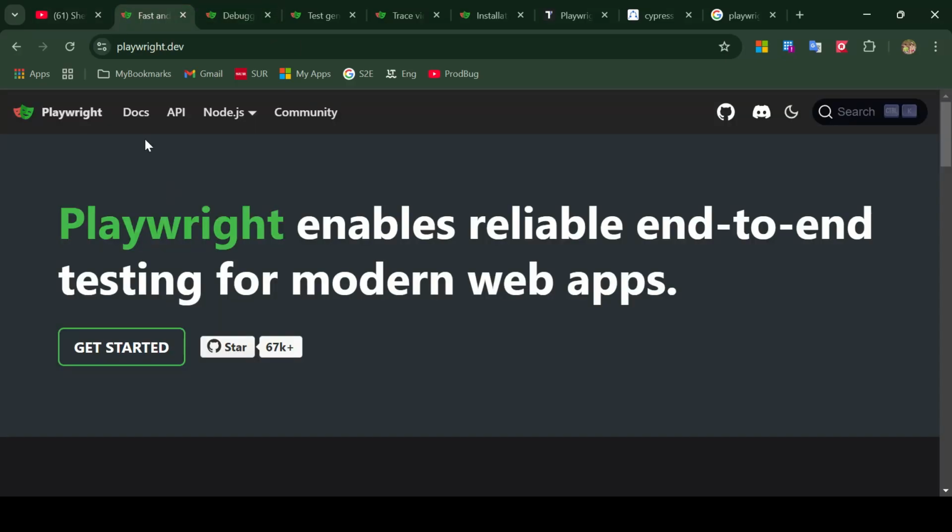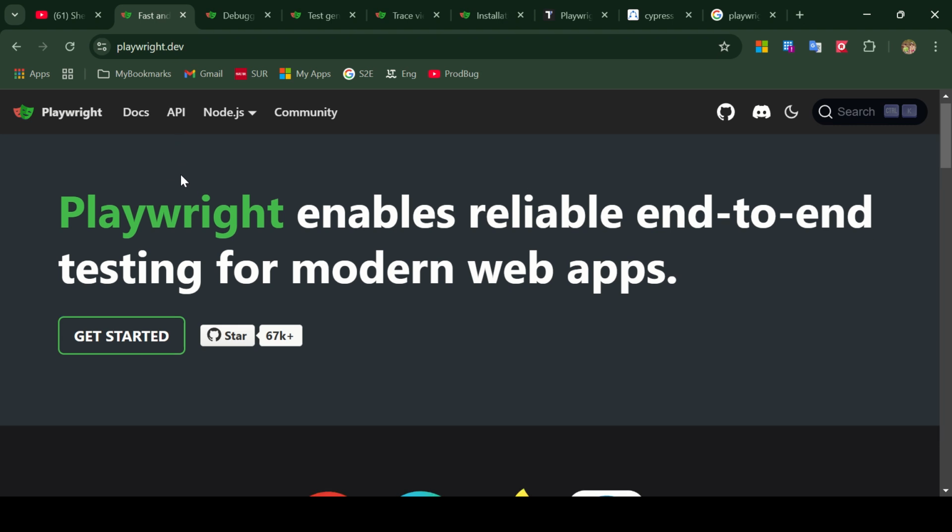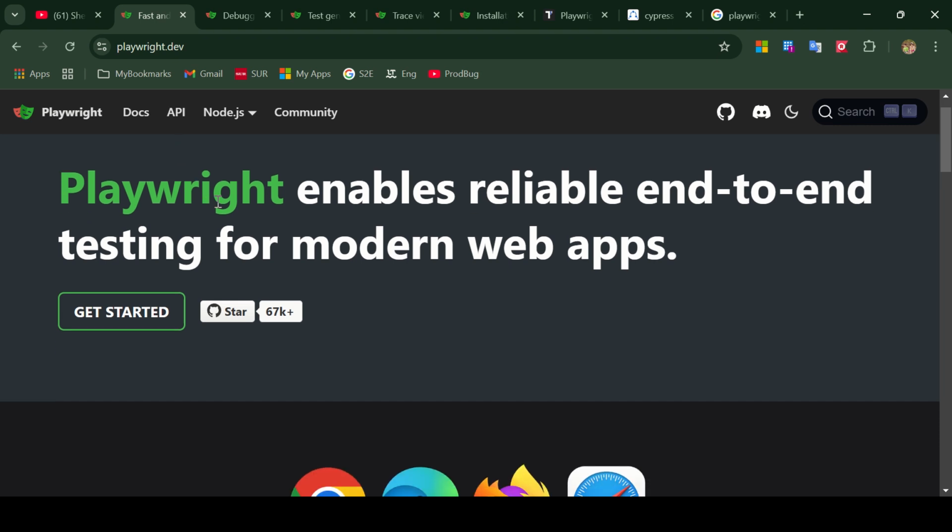Let me show you. So this is the website of Playwright, playwright.dev. This is the official website. Let's go through a few documentation pages. Let's see why this is better than the other automation tools, and then we'll go to the code and see how the installation works, and we'll start writing some code. Okay, so everything will be seen a bit later.